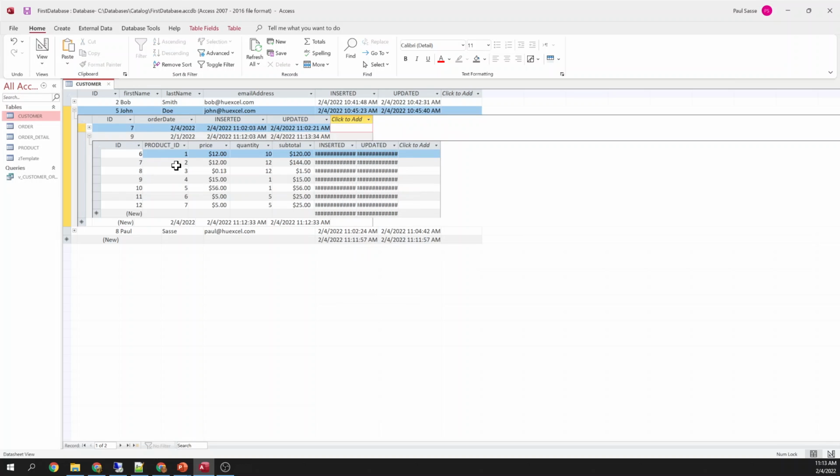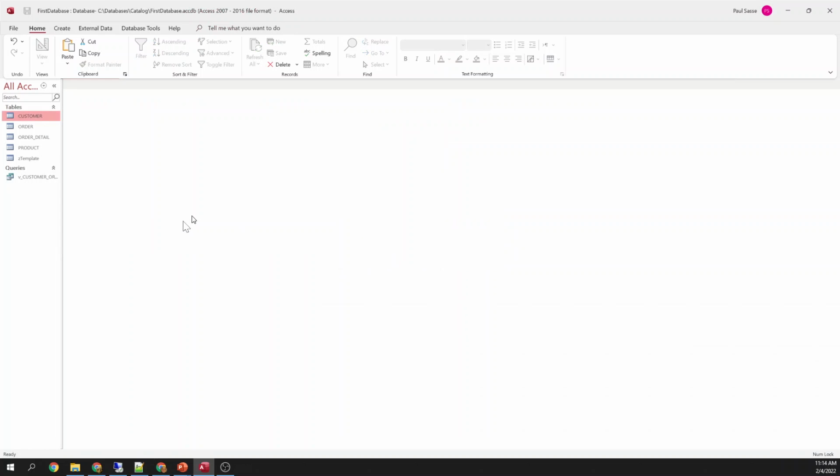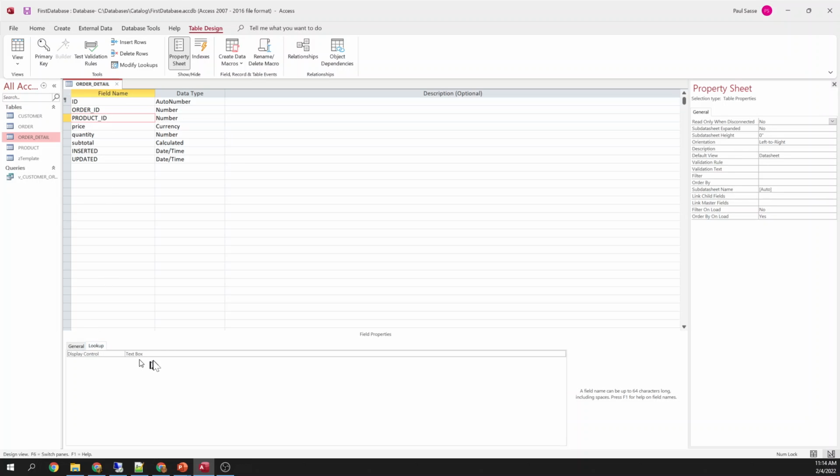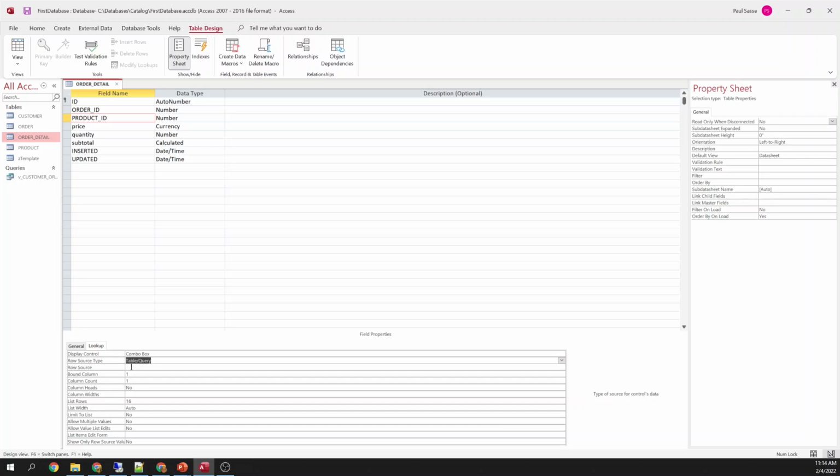Now, what I'm going to do to make this a little more user-friendly, again, I'm not going to get into forms, but we can make this more user-friendly by, yes, let's save that, doing one little thing. We're going to go to Design View, Product ID, and I'm going to go to this Lookup tab here in the bottom. I'm going to change this to Combo Box. And what I want to do is, instead of them having to know the product ID, I want them to be able to select it from a list that a human can make sense of.